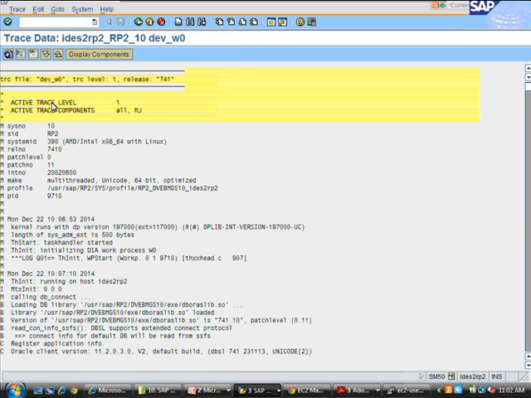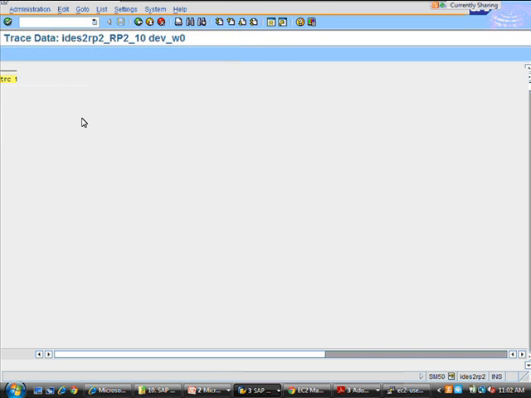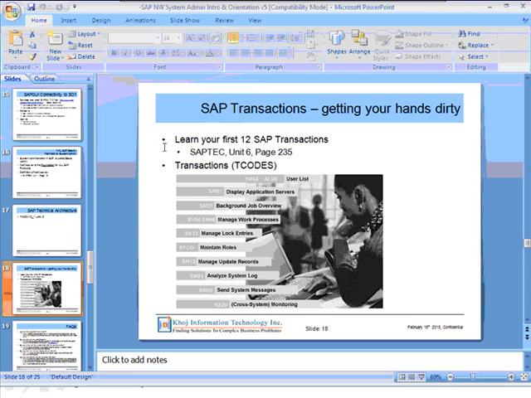As you see, active trace level is 1, so it's not very high. If I continue to bump up the trace level, I'll see more details. This is for one of the work processes.